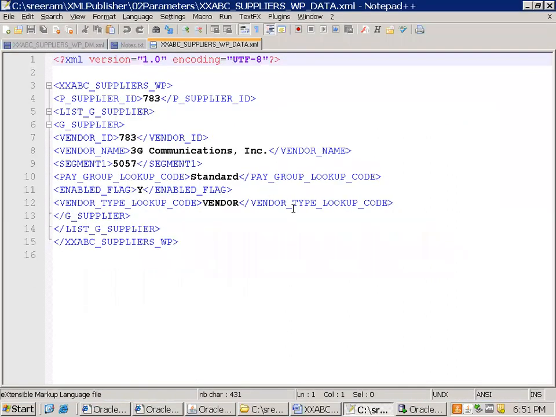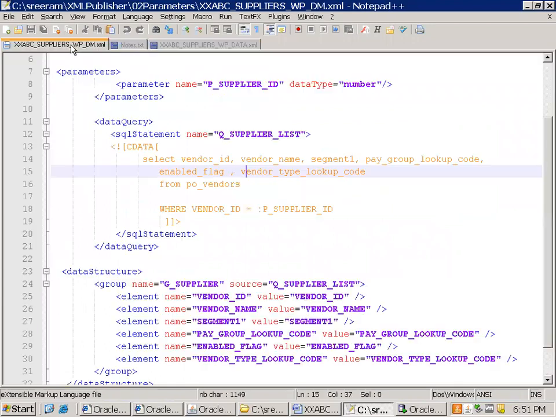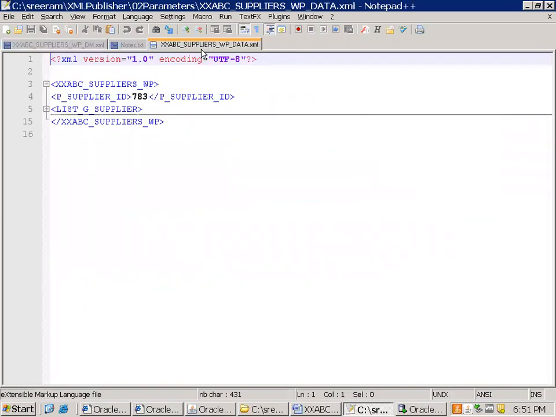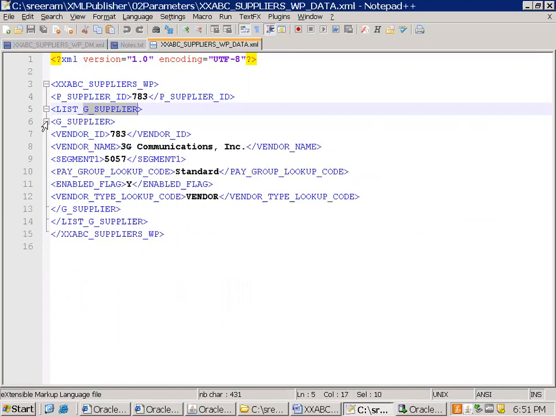Data.xml. Yeah. So now here, if you observe, this was our list group, nothing but our query which we mentioned. So list will be automatically prefixed, followed by the group name: list underscore G underscore supplier. If you observe, list underscore G underscore supplier is your row set. For each row set, you'll have a row. So this is my row name, and we have a single row. G underscore supplier is a row, and list is nothing but the array of rows like that.